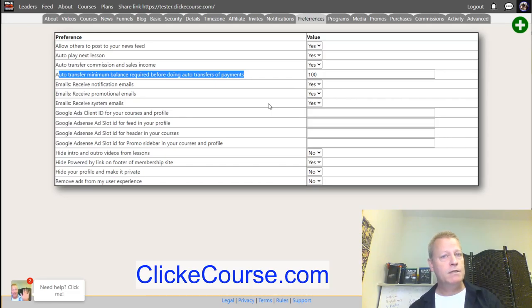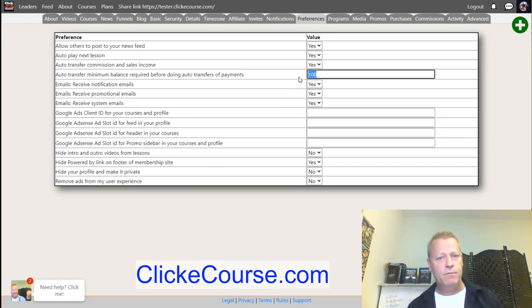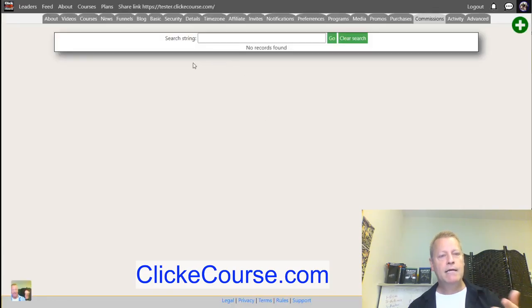The reason we do that is because there's a fee to transfer the funds. And if we were to transfer every single time, you would lose a lot of money, because you would have a minimum fee for a $5 transfer. You might have a $1.50 fee. Now we don't take that fee, that's the PayPal that takes it. So we want to minimize that. You can change that to $20 if you want. You can change it to 20, to 1,000, whatever you want. But what'll happen is, in commissions, you're going to see the amounts adding up. You're going to see the records.